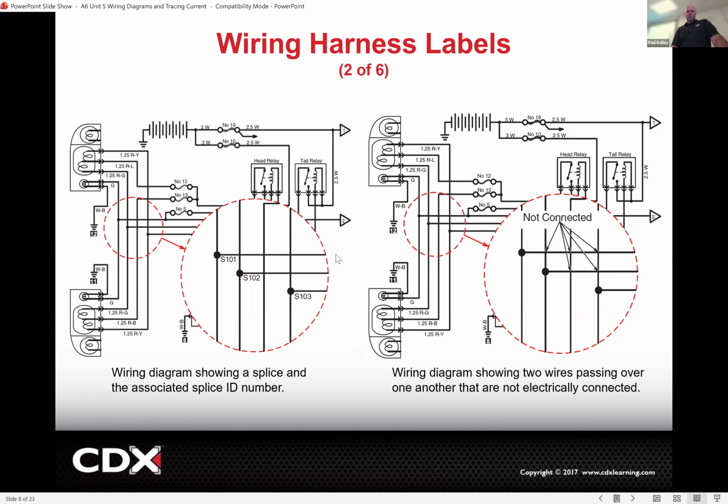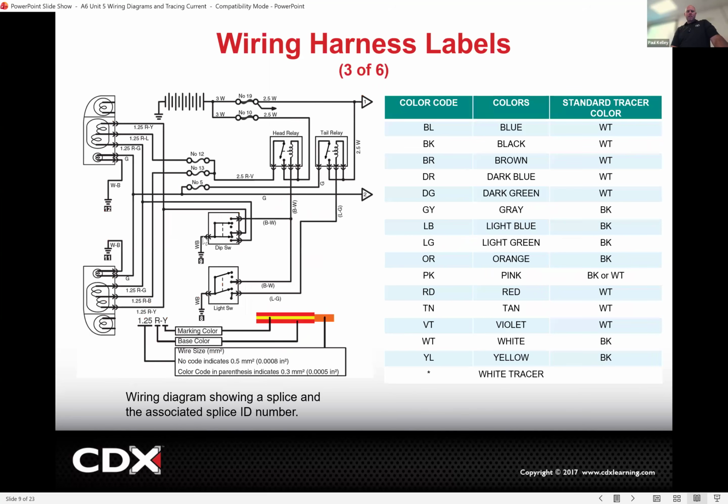And this is breaking down that original diagram that you would have seen. All right, and then let's say that we were looking at those wire colors like we talked about earlier before. BL is blue in this one. Interesting. BK being black, that makes sense. Brown.